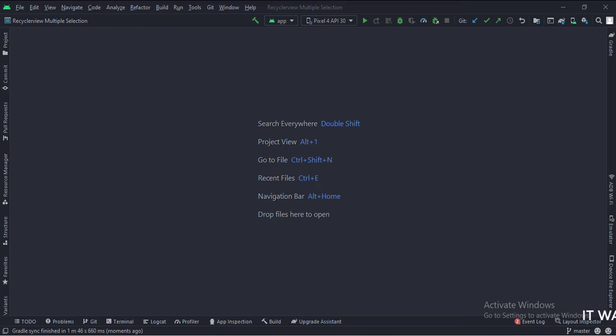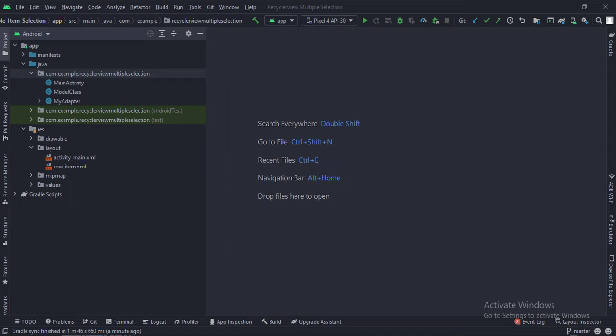Let's start. The project name is Recyclerview Multiple Item Selection. Let's see the project structure. Here we have the main activity, a model class, and an adapter class. And in the UI, we have activity_main.xml, which is the layout of the main activity, and a row_item.xml file, which defines the layout of the recycler view.